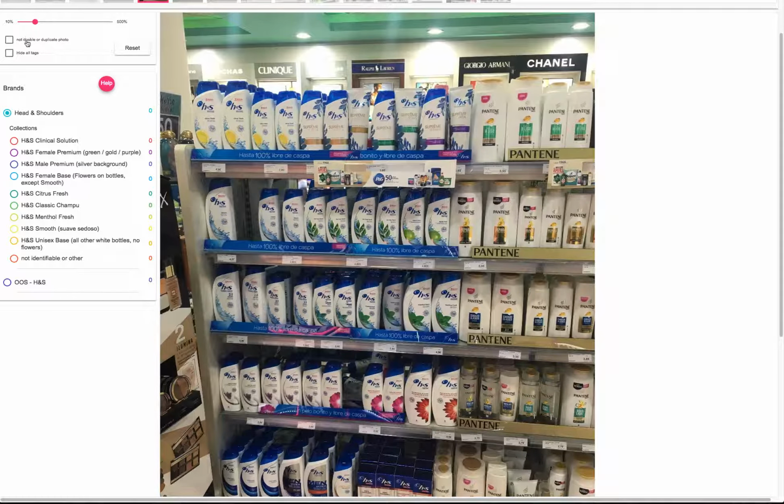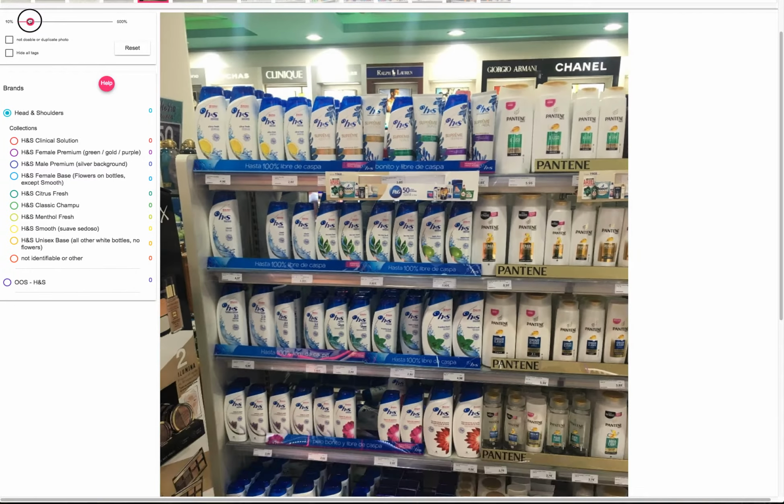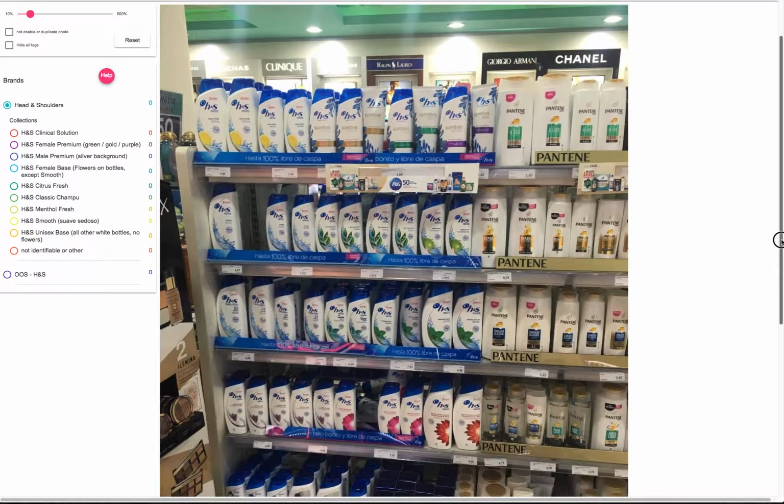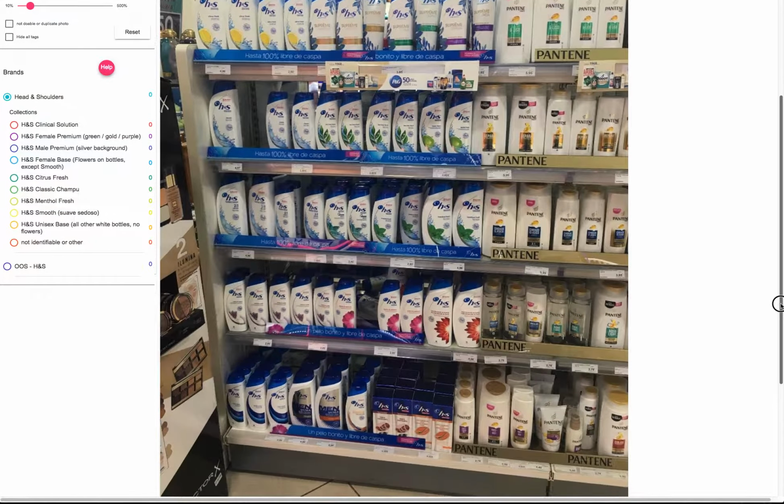A few remarks on the user interface. You have a zoom function here. You have a reset button to undo all changes. You can mark images as not doable, and you can hide all text that has already been put onto the image to get a better overview or whatever you want to do. So now we know the image that we have to work on.